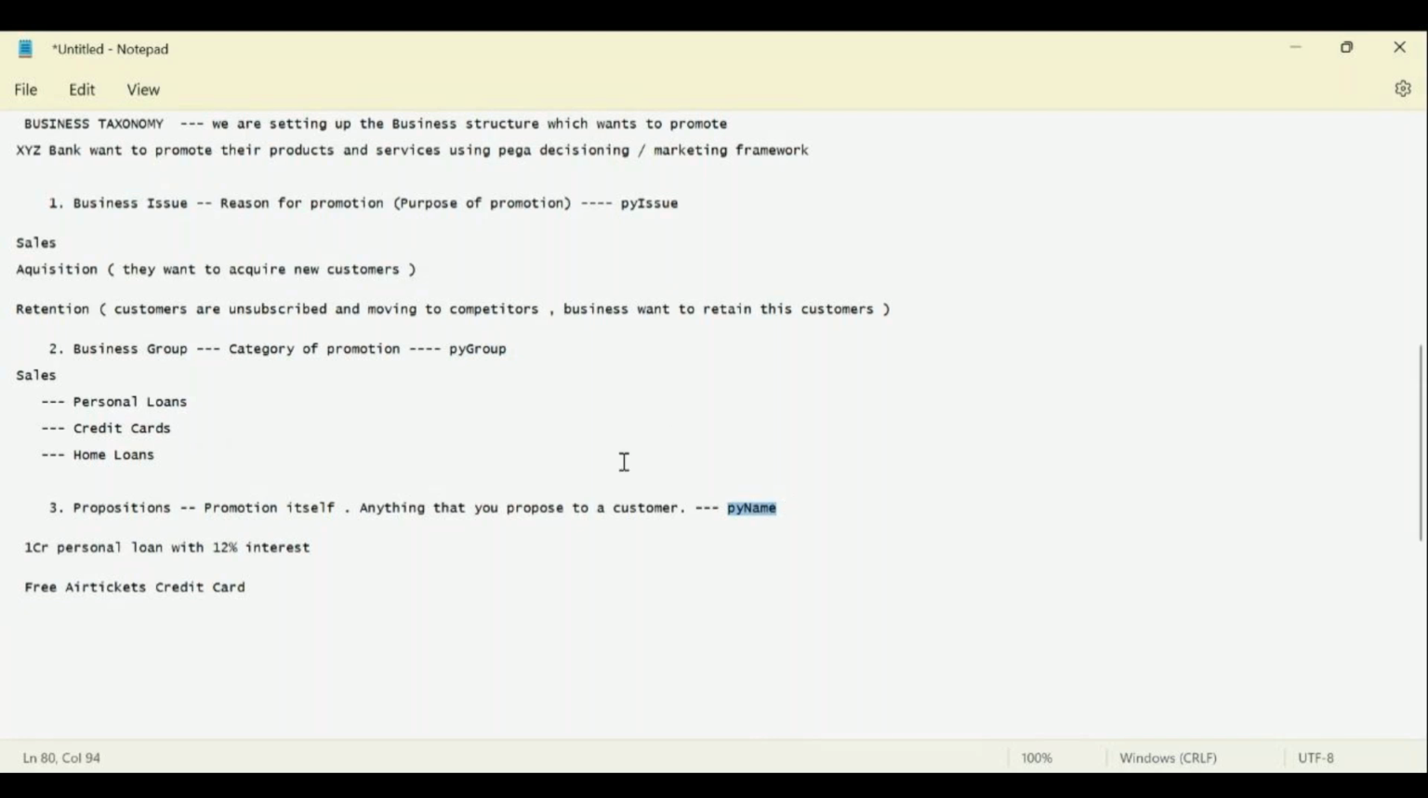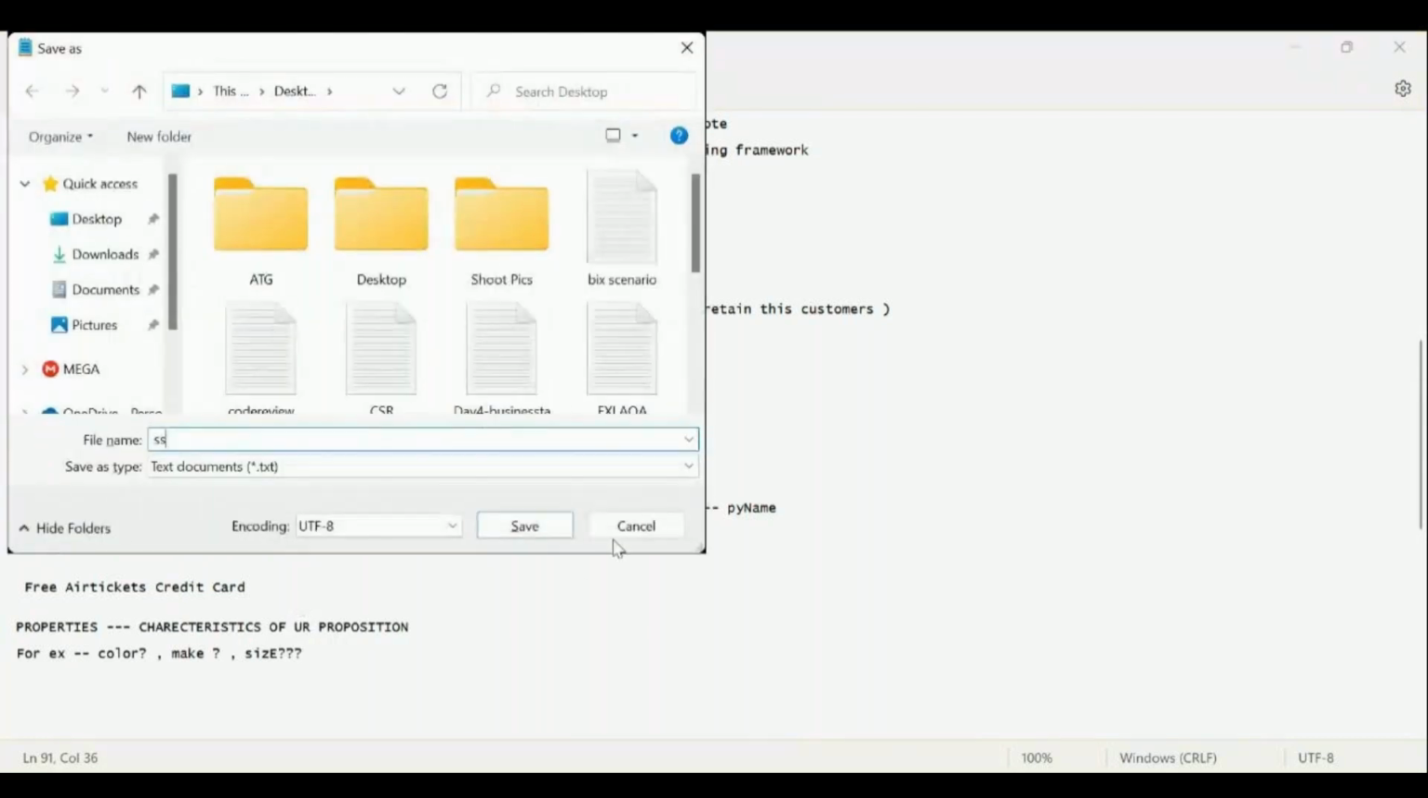So where you need to create it: go to the application, configure, decisions, decisioning. In that, proposition management is there. There you need to create your structure. What is the issue? What is the group? What are the propositions? And you can also add properties, which are nothing but characteristics of your proposition. For example, what is the color? What is the make? What is the size? All these things are properties. Okay, clear?